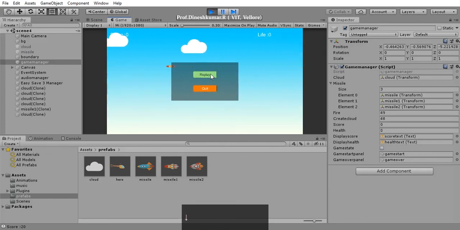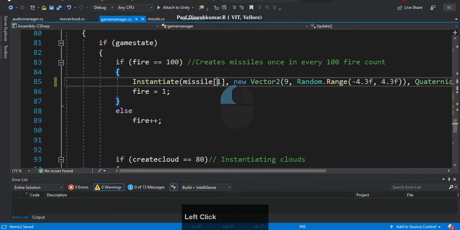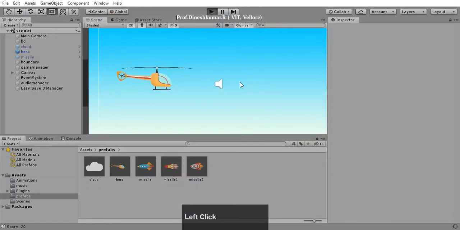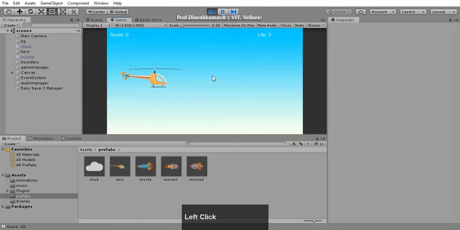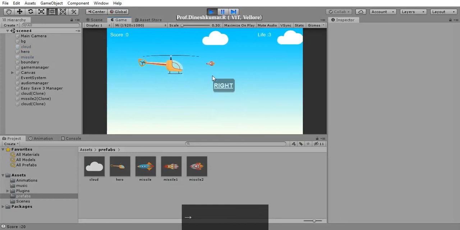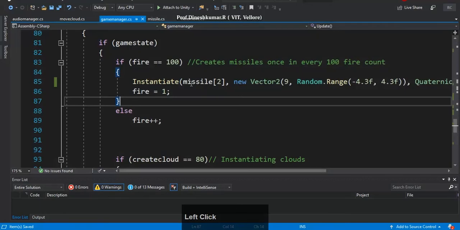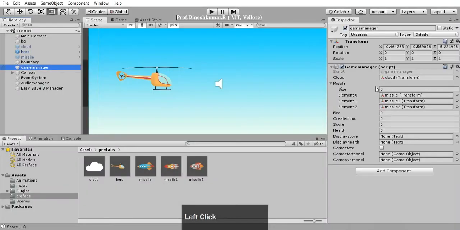Similarly, I can go here and give any value. If I give missile 2, it will get the 3rd missile which we created recently. You see that? Yeah, it's missile 3. So there are 3 missiles that we can use, and when you select your game manager, you can see all 3 missiles there. Similarly, you can increase your array and have n number of missiles.